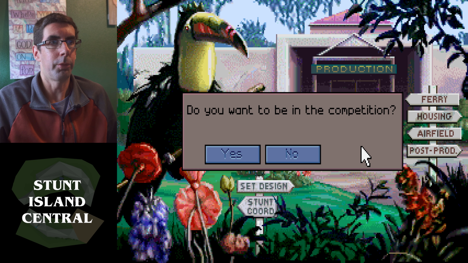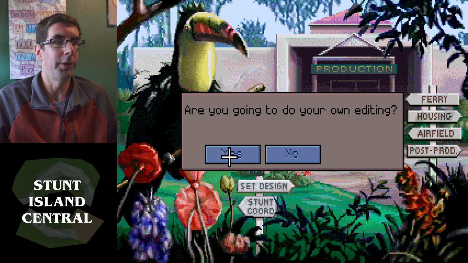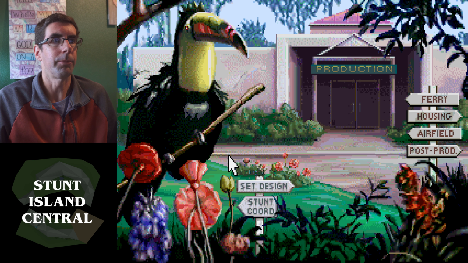Okay, now when we get into the program, we do not want to be in the competition, but we do want to do our own editing. And the first place you can go right here is the set designer. Before we start actually making the movie and designing the set, I just want to show you a quick overview of the set designer.